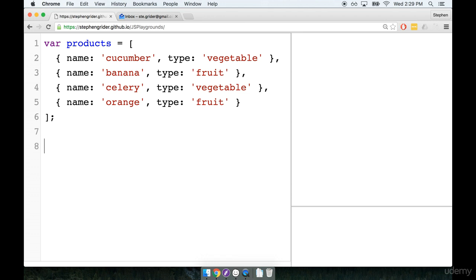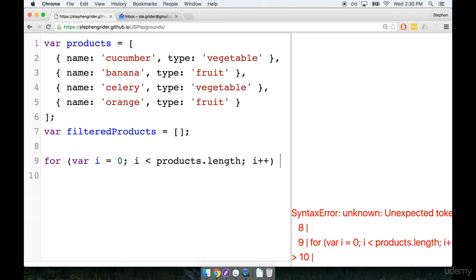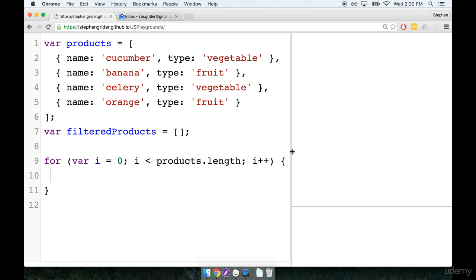So we'll start this off with a for loop implementation. We're going to do it the very classic way with a for loop, and then we're going to use this new filter helper that I mentioned. So basically, I want to get all the objects in here, so my banana and my orange, where the type is fruit. So let's write this code. First, I'll start off with an array, so filtered products, and then we have to write our for loop. So for var i equals 0, i less than products.length, i plus plus.